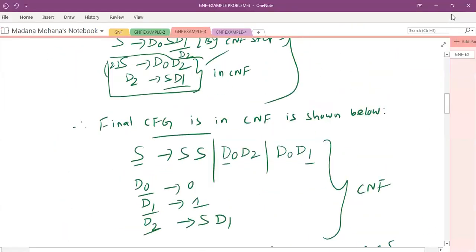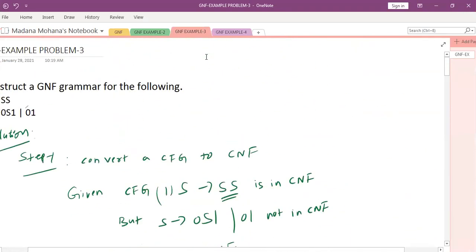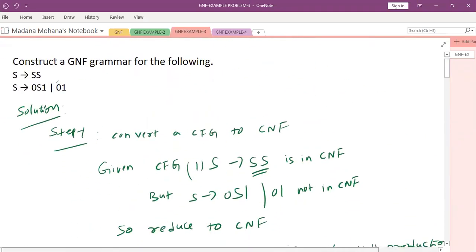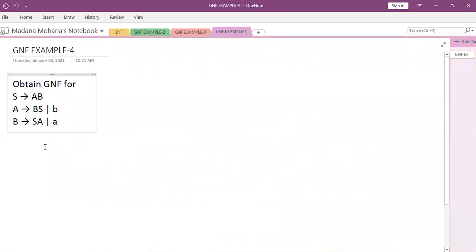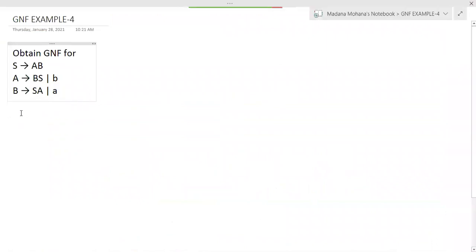Now you can practice other problems in a similar fashion. Here one more example is taken. You can do this problem in a similar fashion. Here you can check whether the grammar is in GNF or not.